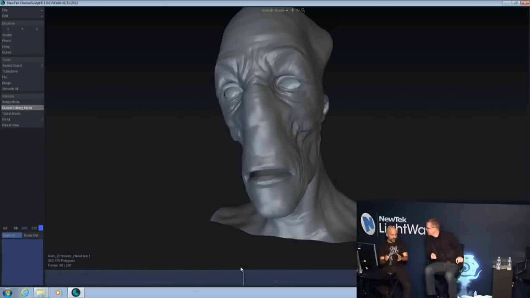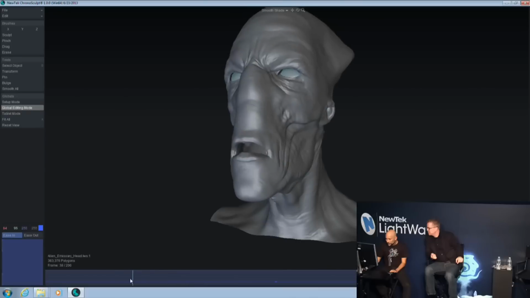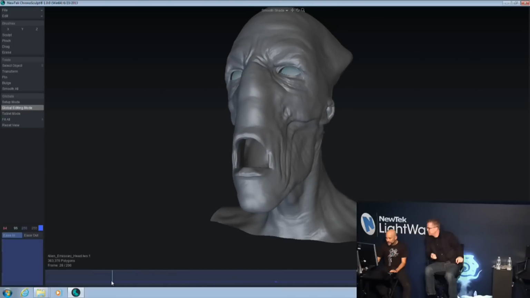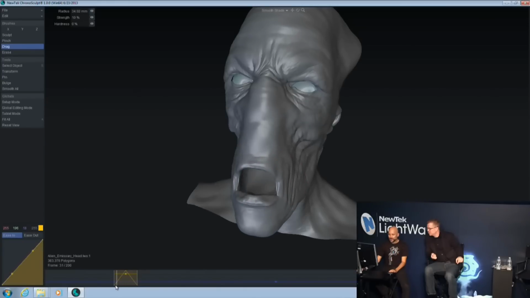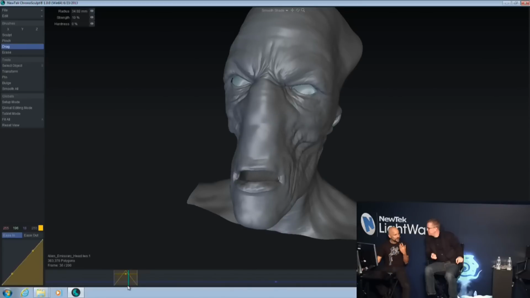Yes. And we can do that with ChronoSculpt. So let's choose, for example, this moment here. Let's say we want to add a variation to the mouth. I'm going to drag some of this point here, like this. I'm in global editing mode. I want to create keyframes, something we didn't show yet. And so now we get this, which is a very natural variation.